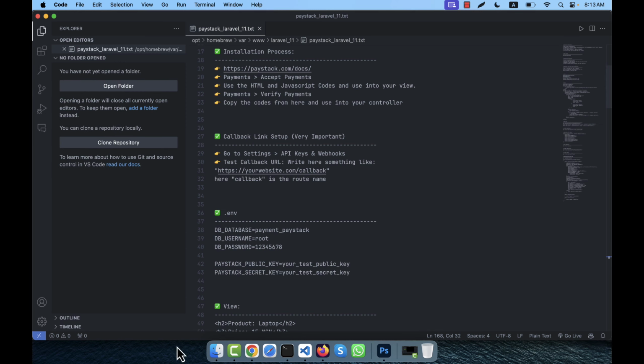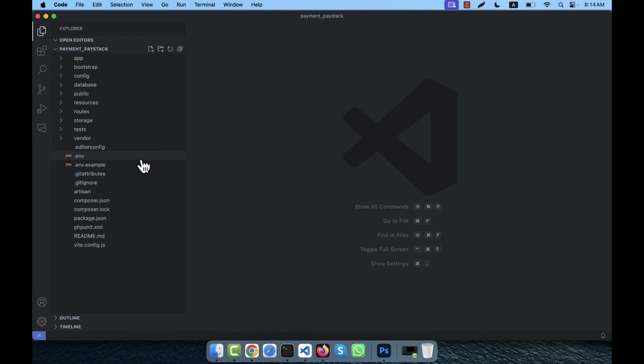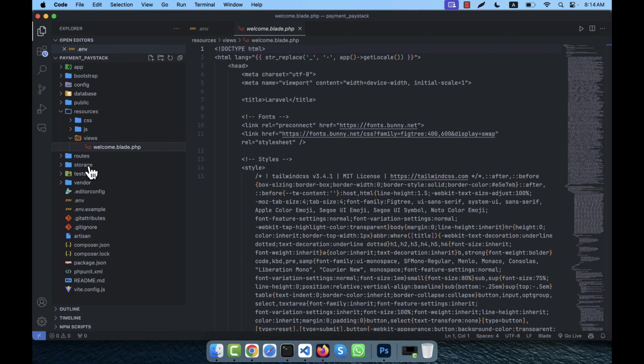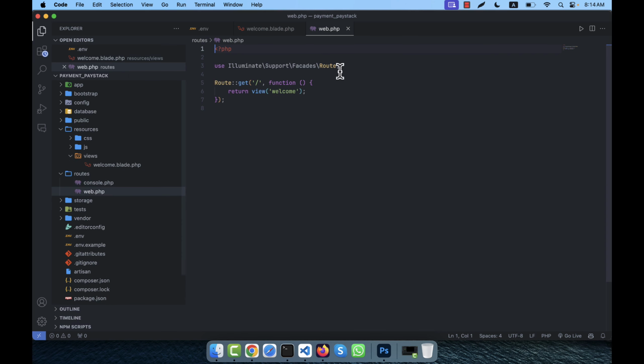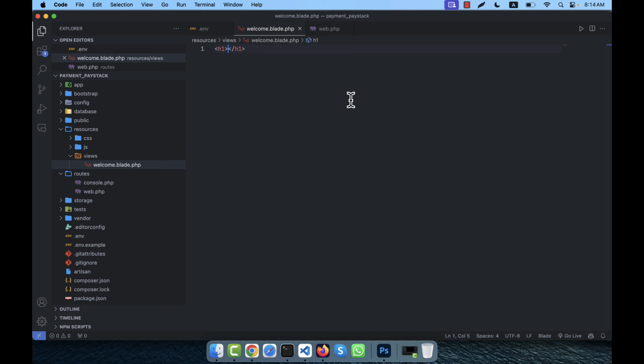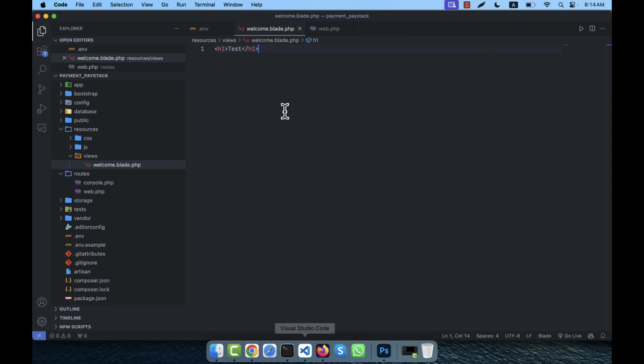So I am going to do one thing. I am going to open this payment Paystack in my VS Code editor, and here I am going to open the env file. This file will be needed. Another important thing here is resources, views, welcome, and then there will be a route. In the welcome file, if I remove everything and put anything here, for example test, and now run this, you will see that test is showing here. That means the welcome is actually the main view file that is run by the application.